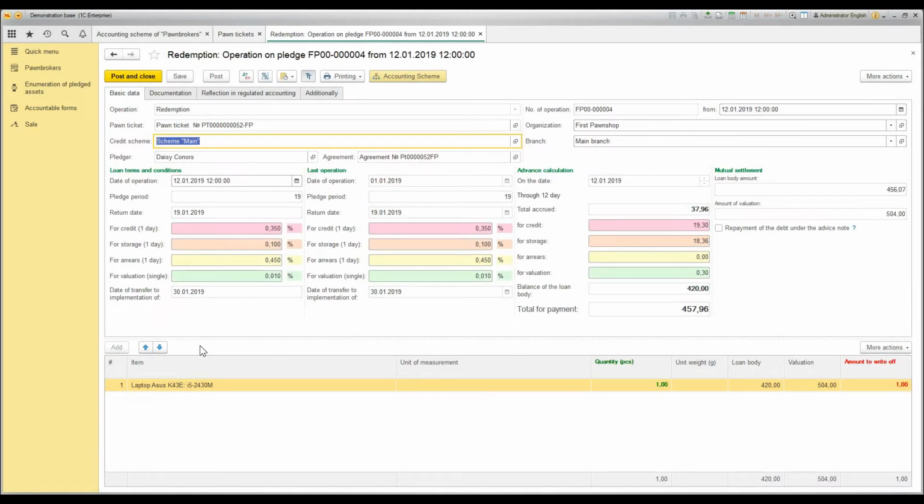Then the client comes to buy the remaining pawned object. We create the operation redemption to do this. This is an operation in which the client pays the accrued interest and debt and returns the pawned object to himself.